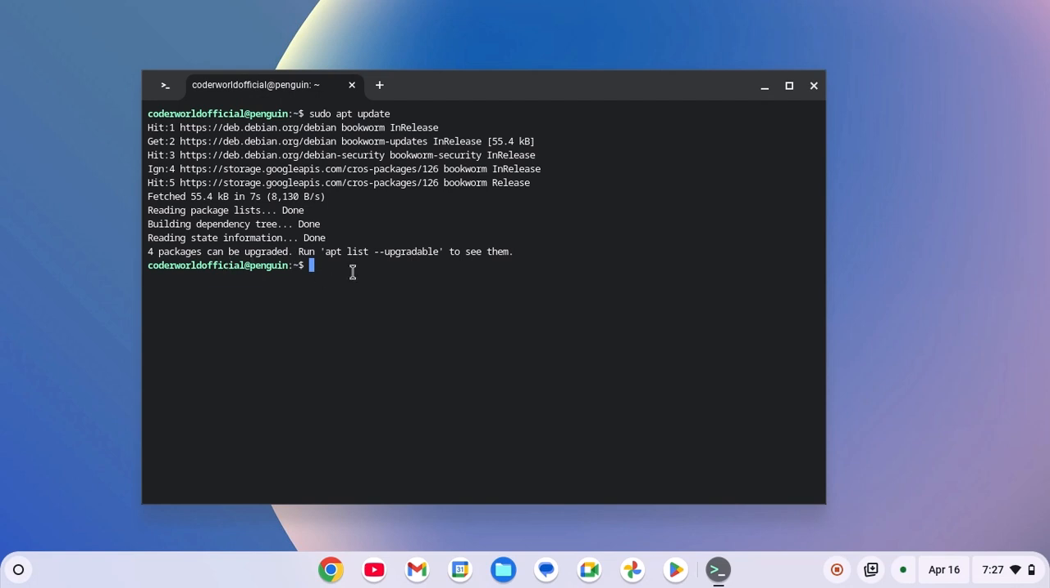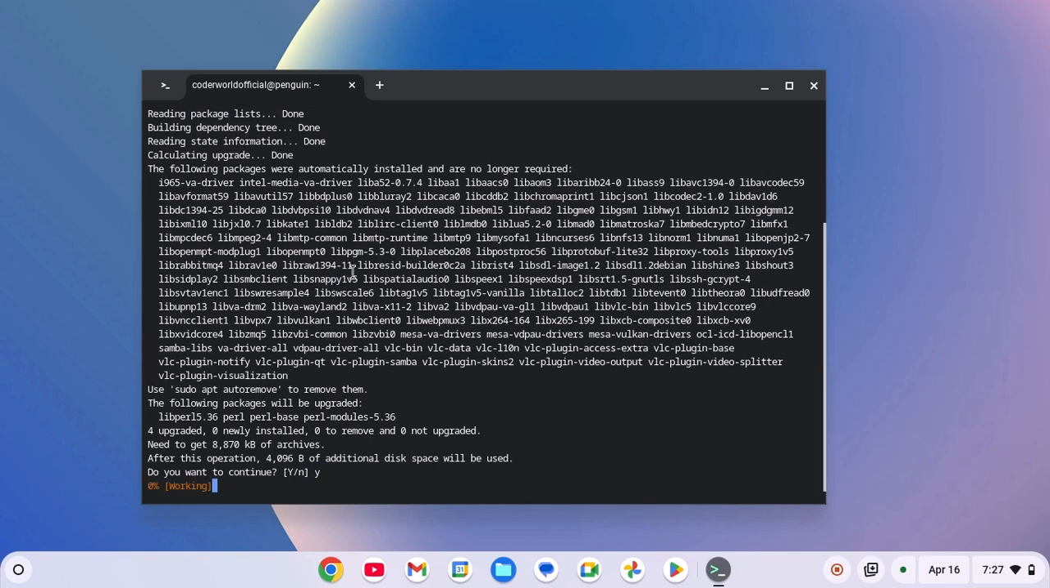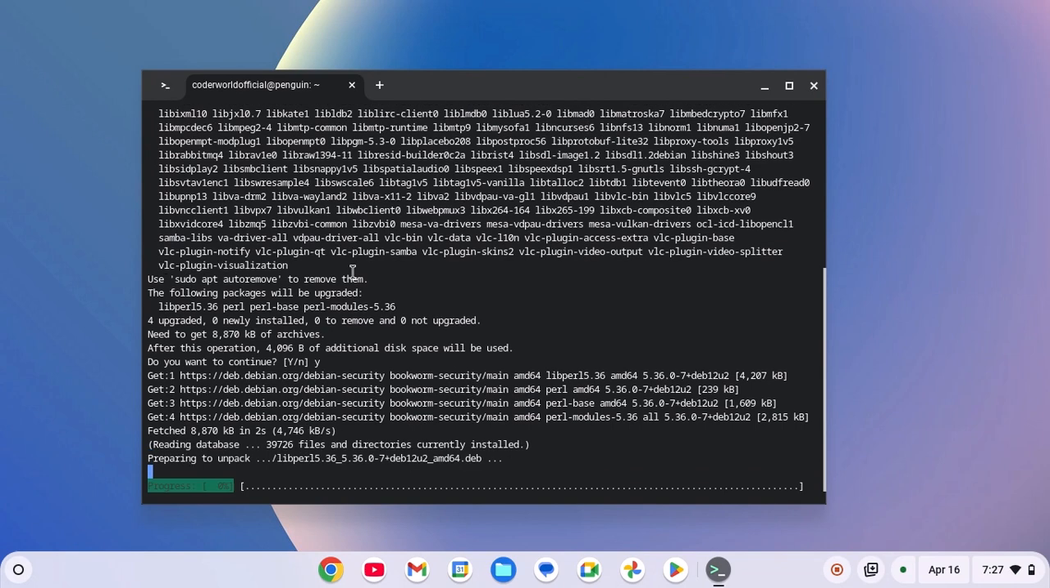So to upgrade it, simply run sudo apt upgrade, then hit the enter key. If you get "Do you want to continue?", here simply press Y, then press the enter key and wait for the upgrade process to complete.